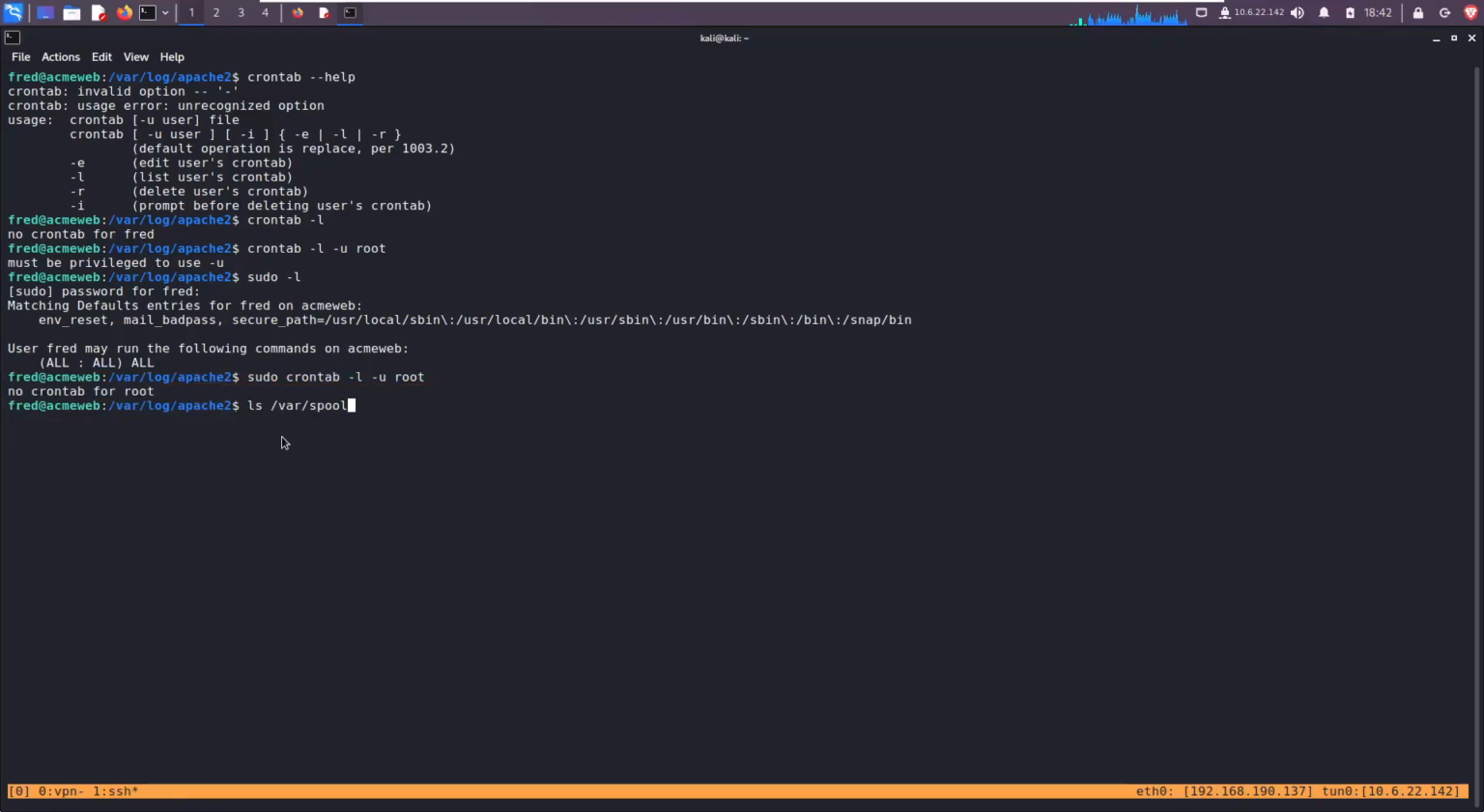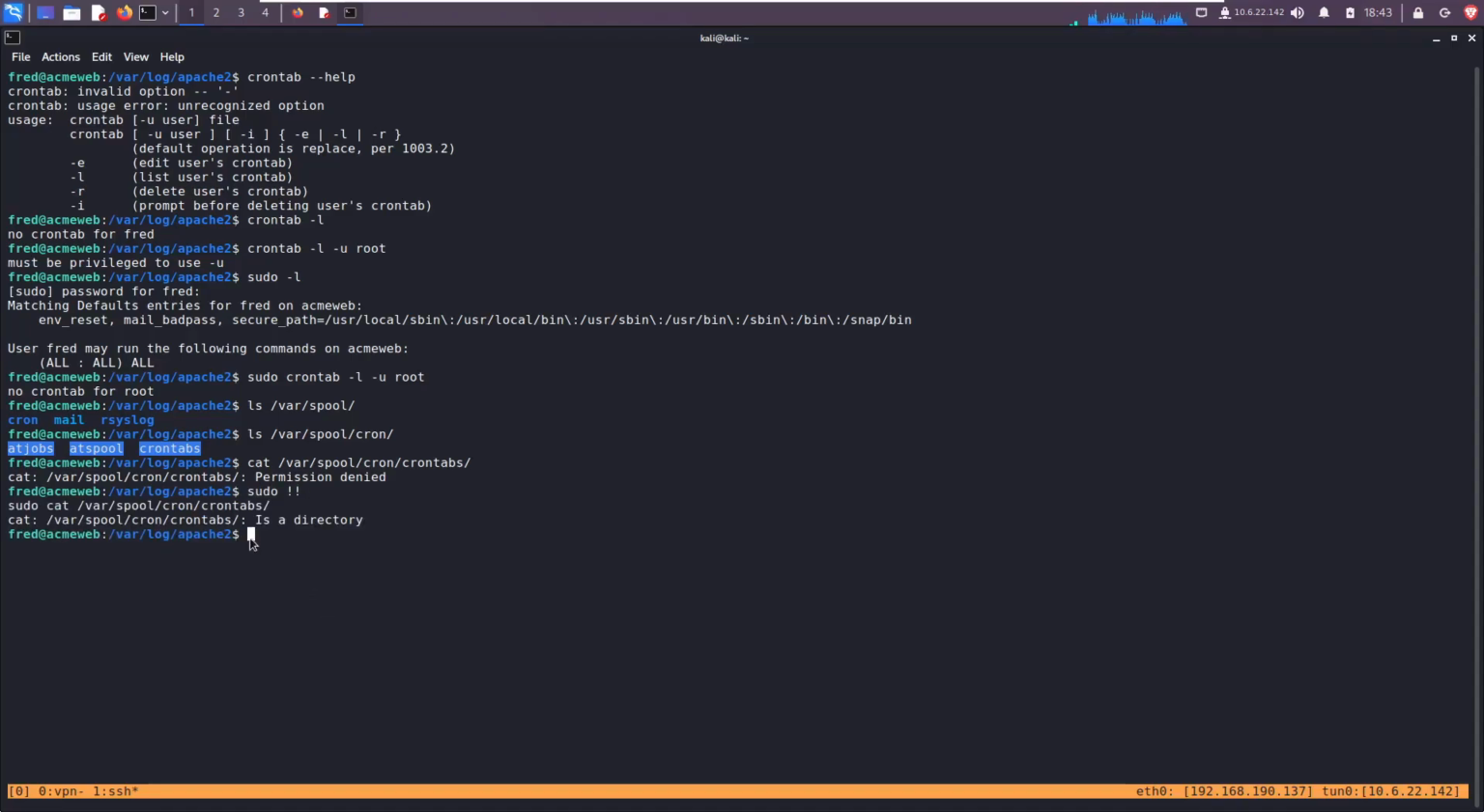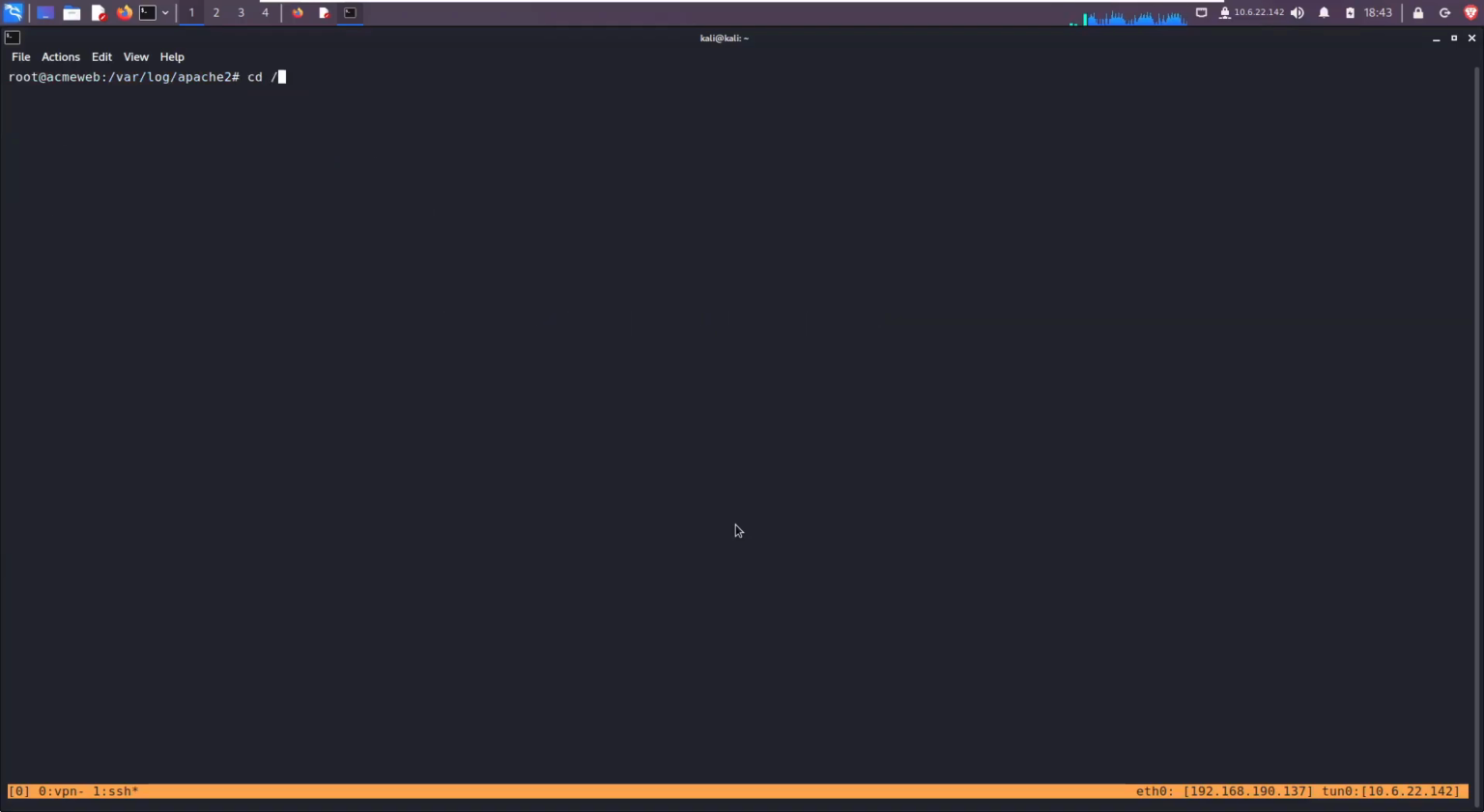What's going on? Let's look in /var/spool. All right, there's cron, at jobs, at spool, and crontabs. Can we cat that out? Permission denied. sudo !!. Oh, it's a directory. Let me just do sudo su. Let me change to the root user. This will make things a little bit easier. cd. All right, I'm in here.